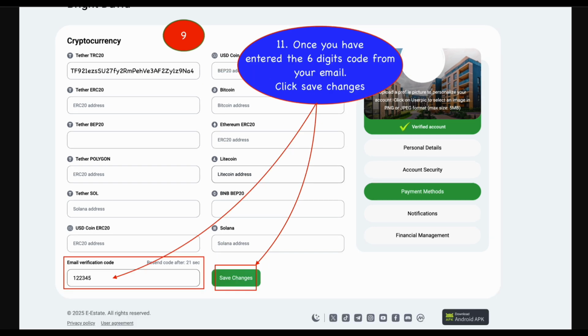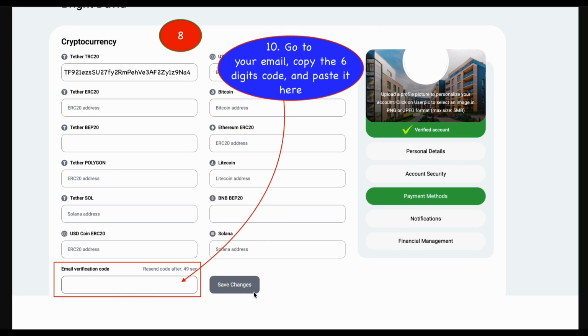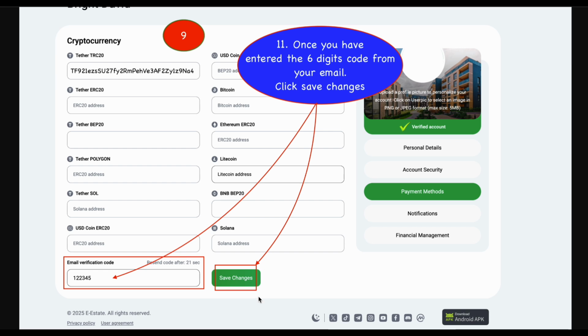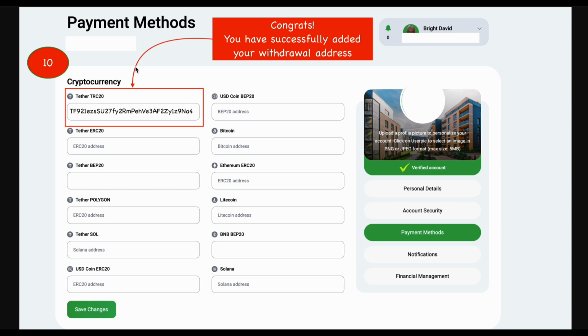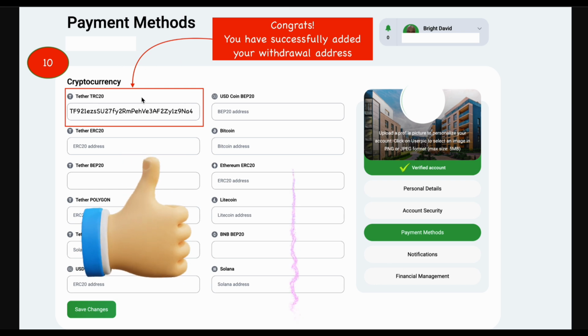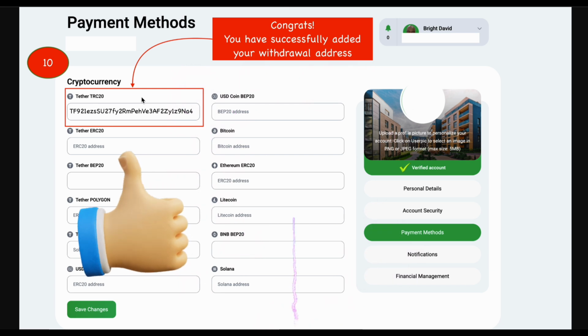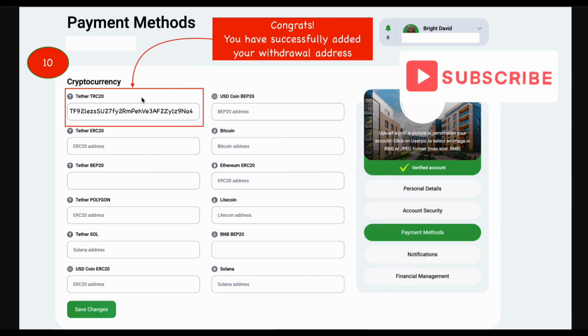Once you have pasted it into the box, you will see that the Save Changes button will change to green. Before you pasted it, it was grayed out. You can see the difference. It is grayed out here because you've not pasted your 6-digit code. But once you have pasted the 6-digit code, it will change to green. Once that is done, you click Save Changes. When you click Save Changes, you will notice that your address is now saved. So congratulations, you have successfully added your withdrawal address to your eEstate account.